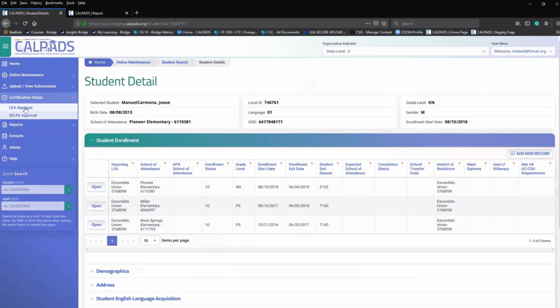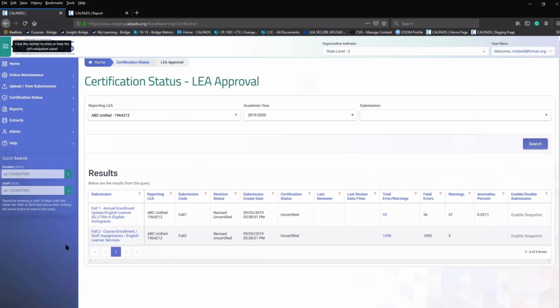So let's go to the LEA approval process under the actual certification status. When you click on certification status, it opens the certification status LEA approval screen. Across the top, you have this information that revalidates that you are who you are, the LEA, and you can change whichever year you're working in. And I'm saying this because usually right at the end of the year, keep this in mind, they will switch this screen over to the next year.